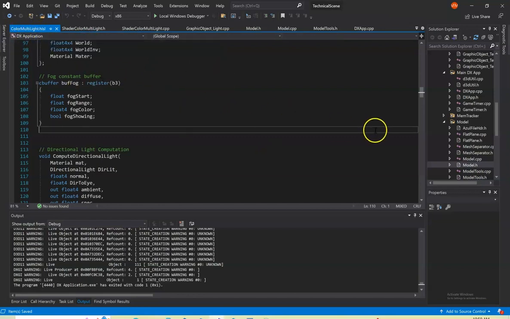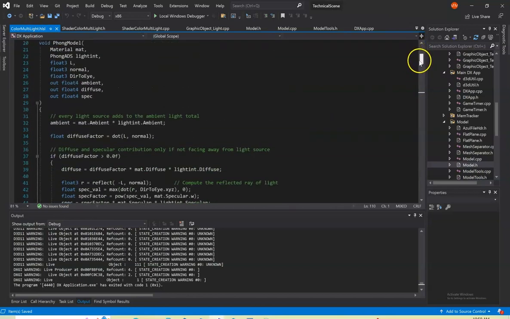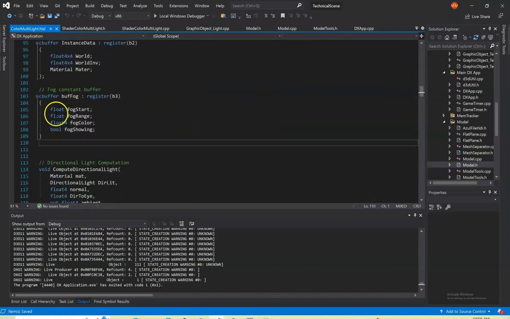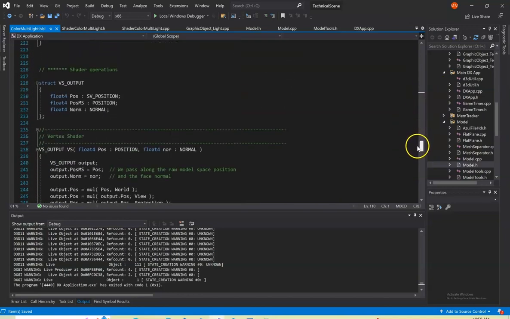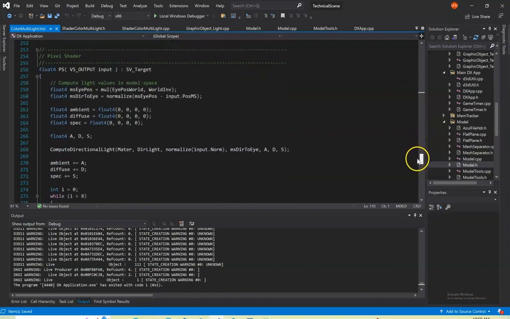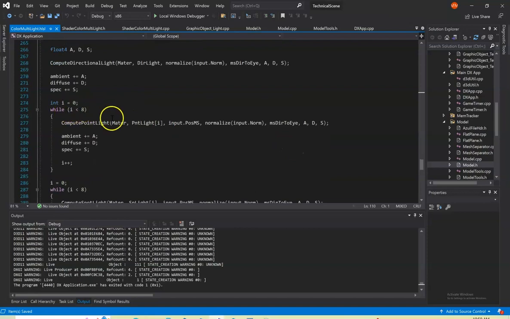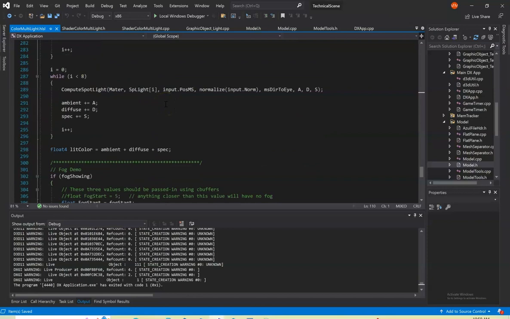So here we have that color multi-light HLSL file. It's all the same. We have our materials and all of our lighting effects, but also in constant buffers we now have our fog buffer, which has a start, a range, a color, and a boolean to tell if the fog is showing or not. And the fog is implemented in the pixel shader, so all of our functions sort of stay the same. In our pixel shader, we now loop through our point lights and our spotlight arrays to make sure we're getting all of our lighting effects.